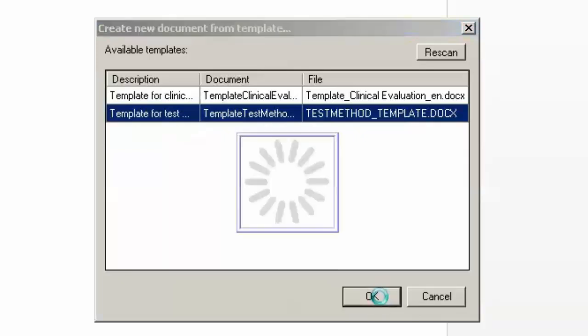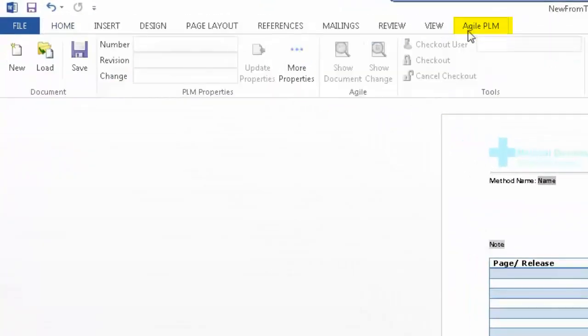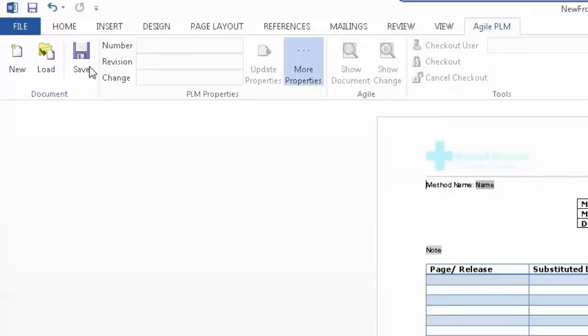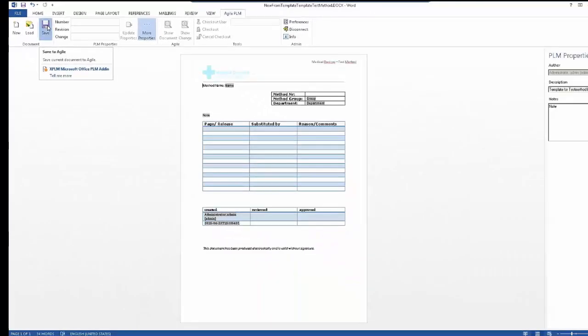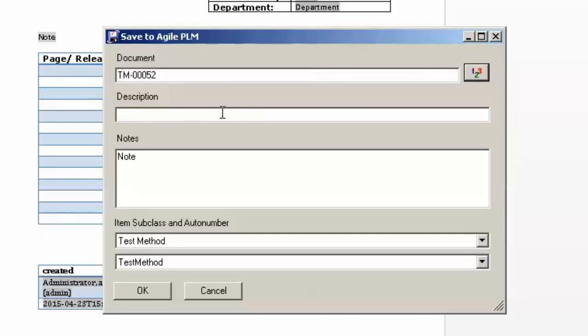Open existing templates of any kind of Office document managed by your Agile PLM system. This avoids the use of unapproved or obsolete documents. After making your changes, you can easily save the document to Agile PLM. A document number is created automatically, and the latest version can be placed in workflow control.